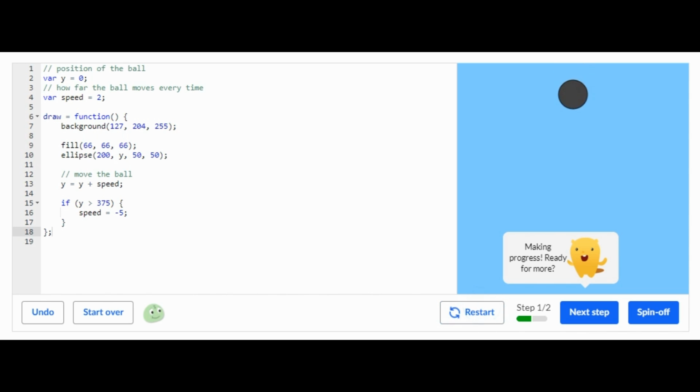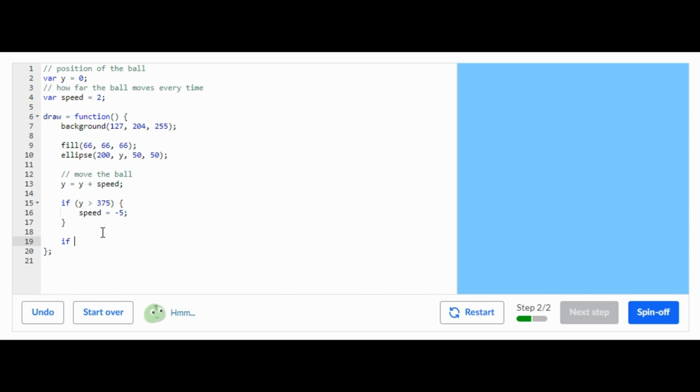For the step, we're just writing an if statement. So right now, this is how it looks like. So it bounces back, but we need to make it like bounce back from right here. So now we're gonna add another if statement for this next step. So for the next step, we're adding another if statement.